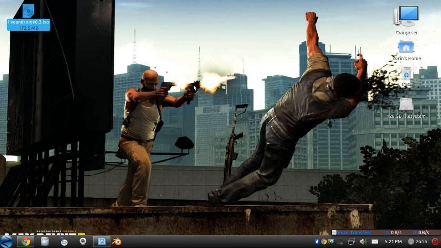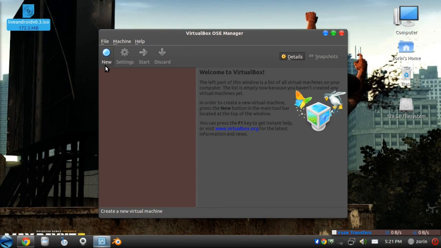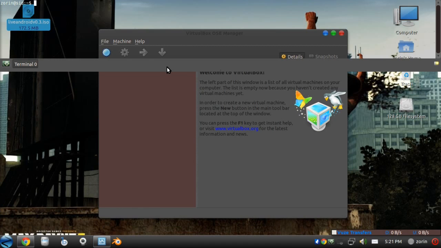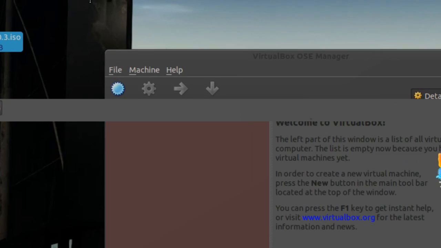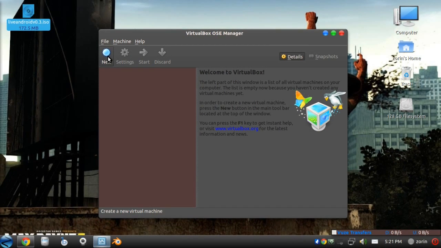Well, you do have the ISO now, but how do you install it? For that you'll need Virtualbox. So I'll open up Virtualbox over here. If you don't have it, you'll have to go into a terminal or into the software center, and type in sudo apt-get install virtualbox-ose. That's the command, but I already have it installed, so I won't do that.